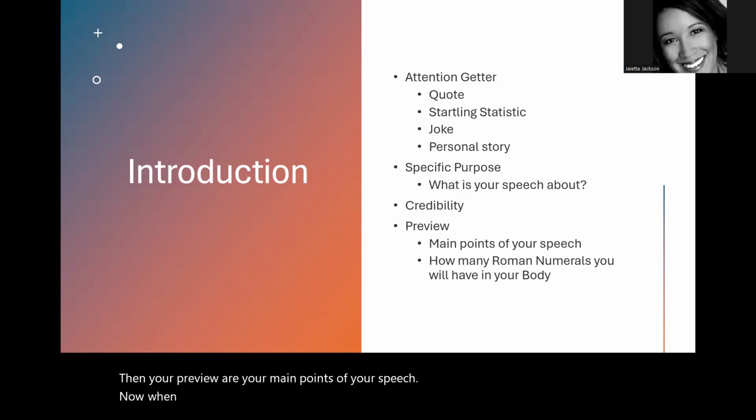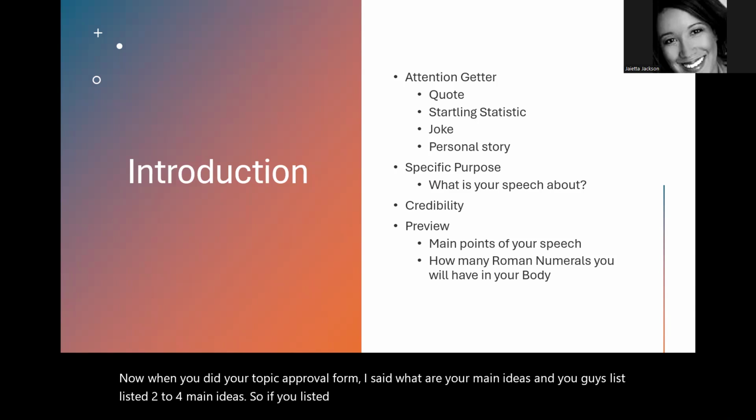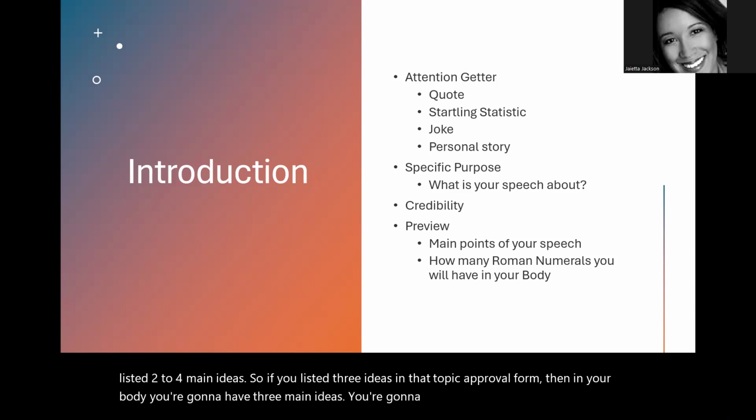Now, when you did your topic approval form, I said, what are your main ideas? And you guys listed 2 to 4 main ideas. So if you listed 3 ideas in that topic approval form, then in your body, you're going to have 3 main ideas. You're going to have 3 Roman numerals to match your preview.